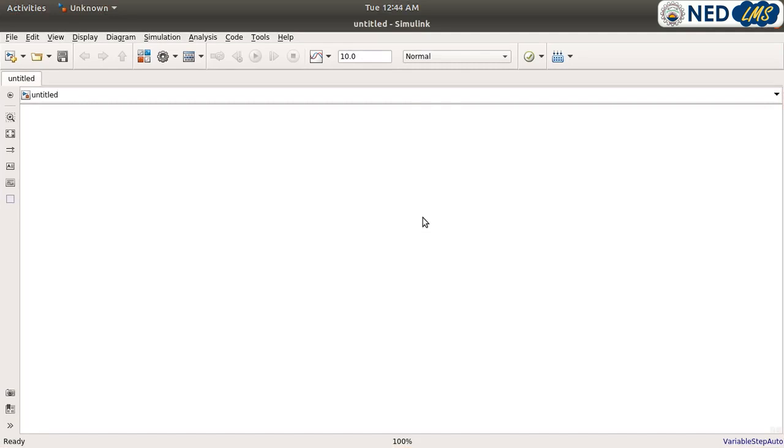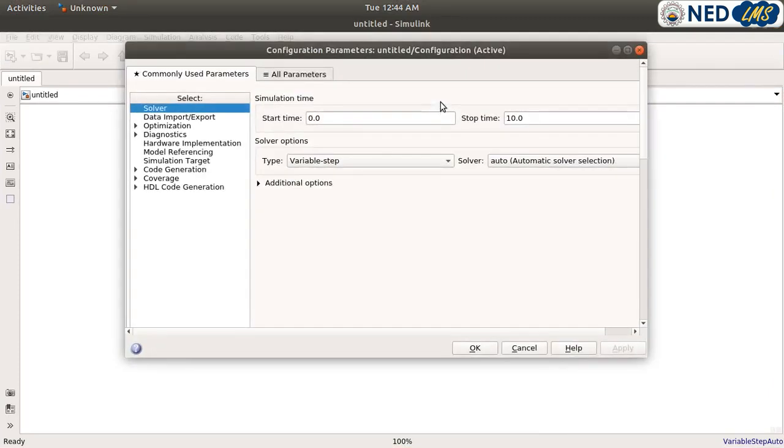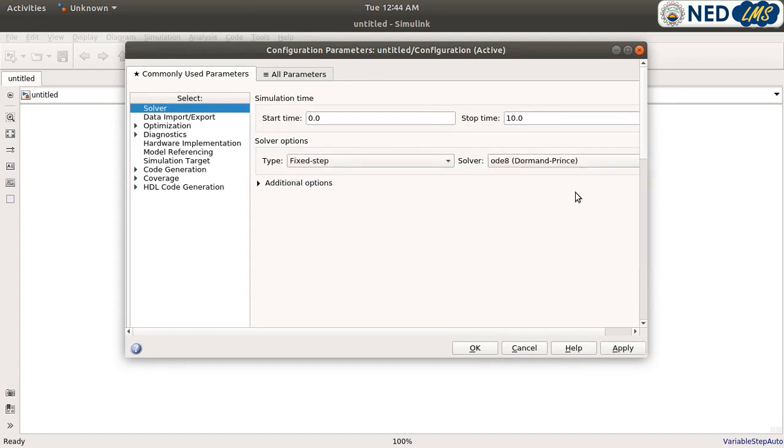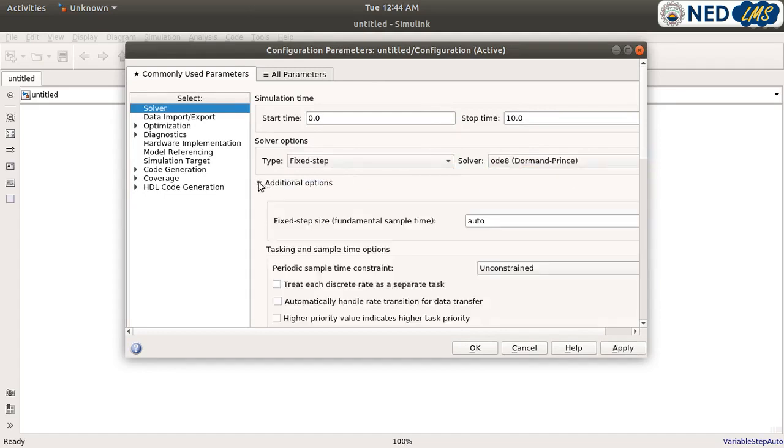In this model, make sure you have selected the type to be fixed in the configuration parameters. Here it is variable. Change it to fixed step and change the solver to ODE8, and in the additional options change the step size to 0.0001 and press OK.